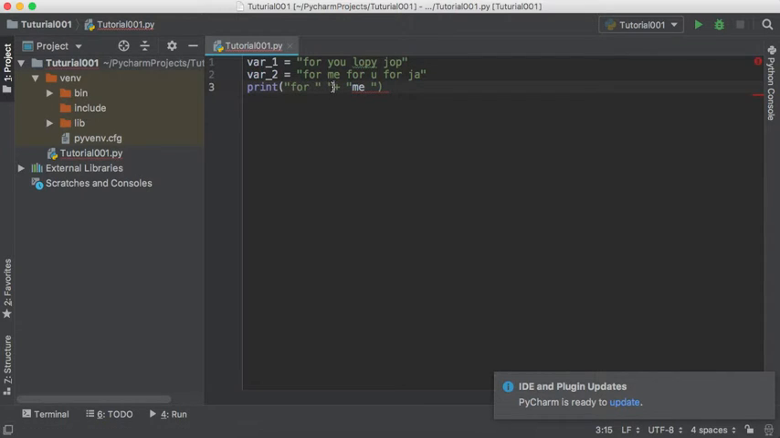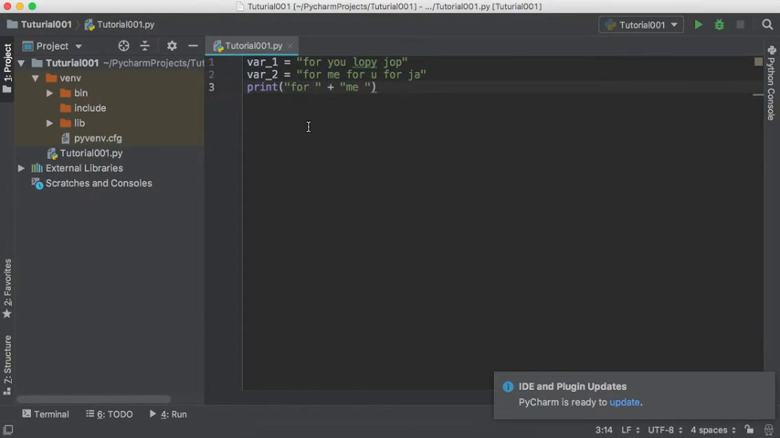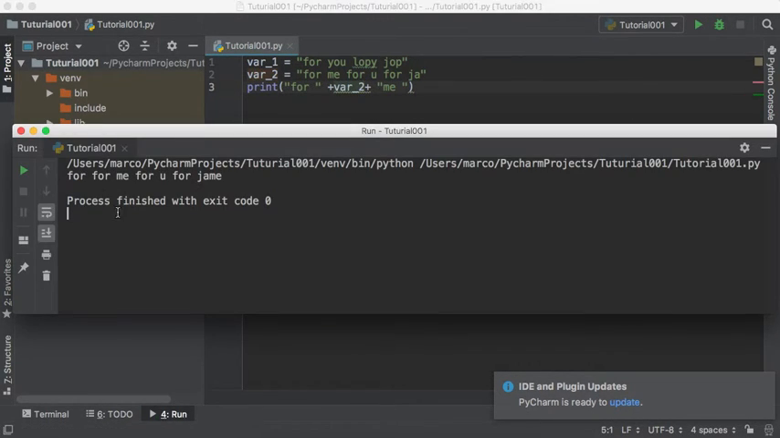Oops, there's an extra one. Now if you just run that, it prints "for me." You can add those two together. Oh, this is how it'd be useful. I do plus var2, stuck right between those. "For me, for you, for Jame." That's actually kind of cool. The "Ja" and the "me" added up together to make Jame.